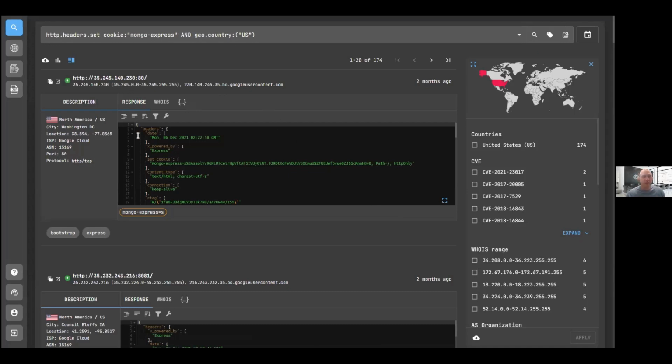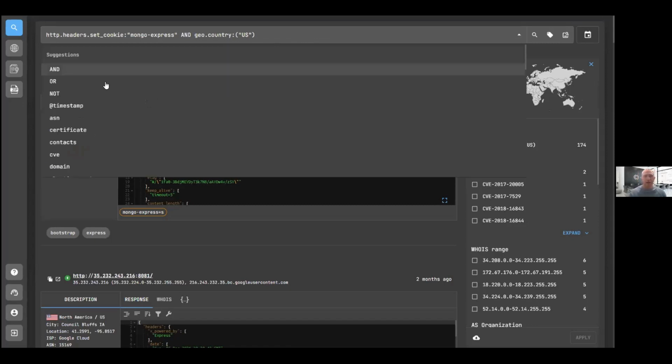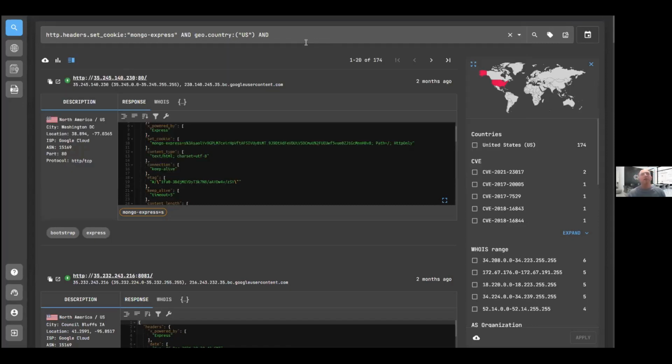So we see that there are, I think, 174 instances identified in the US. Now it's not very specific, but we can continue adding AND or OR queries to be more granular. So if you want to get specific information which is relevant to our company, then we can add these queries.